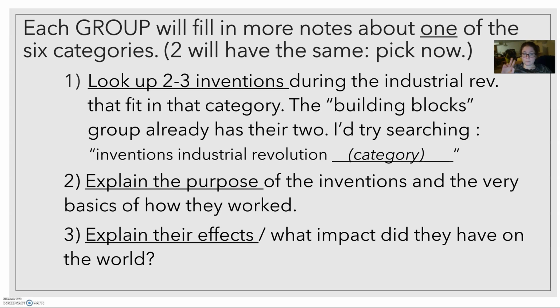Alright, so we have 1 step so far. Look up 2 to 3 inventions. Step 2, explain what they are. This part you should be writing in your notes. So if your category is communication, under communication you're going to write 2 inventions, explain what they are, and explain their effects. How did this invention impact the world, change the world? Invention, purpose, effects. Your group is filling out just one of these 6 classes, all those notes.